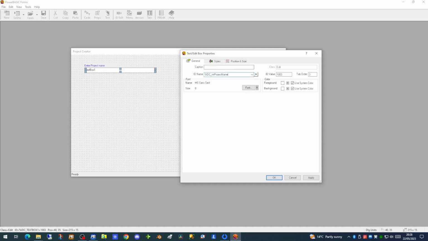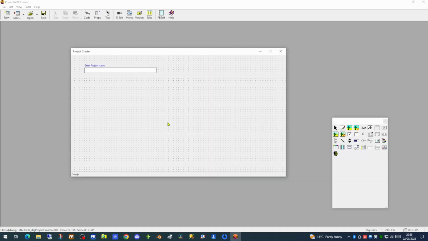I tend to use a naming convention with TXT in front of all the text boxes and LBL in front of all the labels. Since this is a text box for the project name, we'll call it text project name. This allows it to be matched up quite easily in code with the label. So now that we've set these controls on screen, we'll need to know where the project is going to sit to allow the application to create the directory.